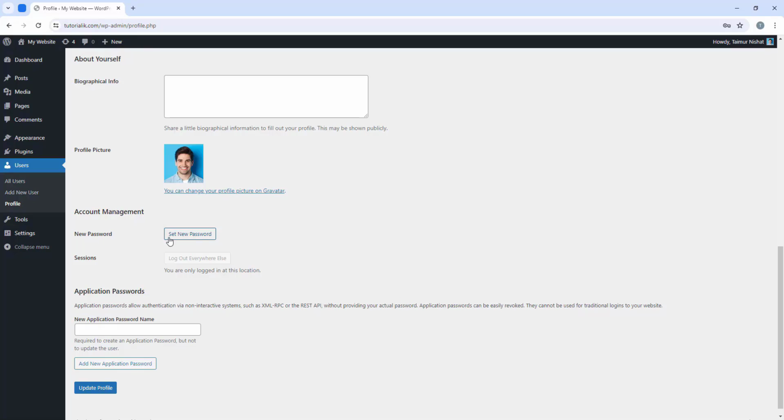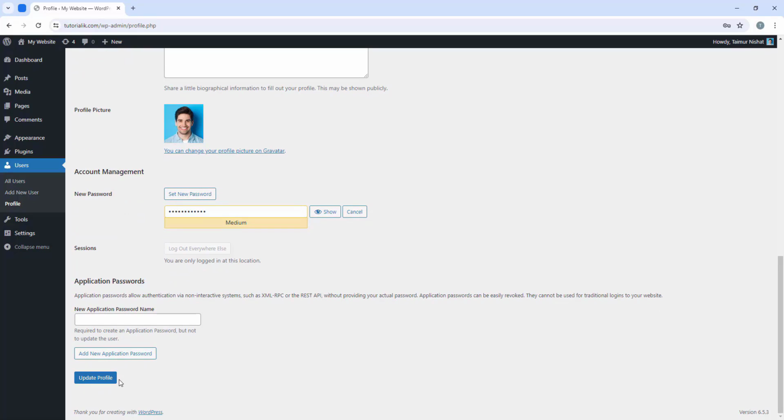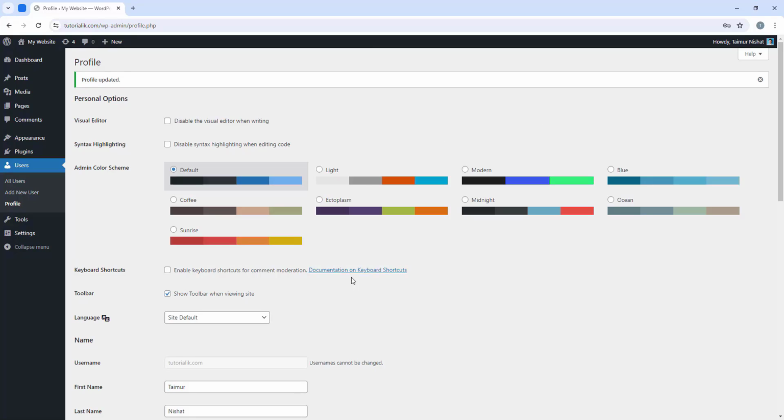If you click on this set new password button, WordPress will suggest you a very strong password, but of course you can change it to your password. Like here, I'm gonna type my password. So although it says medium, but I'm okay with this password, so I'm just gonna move ahead and I'm gonna click on this update profile button. All the changes we have made here will be saved or updated.